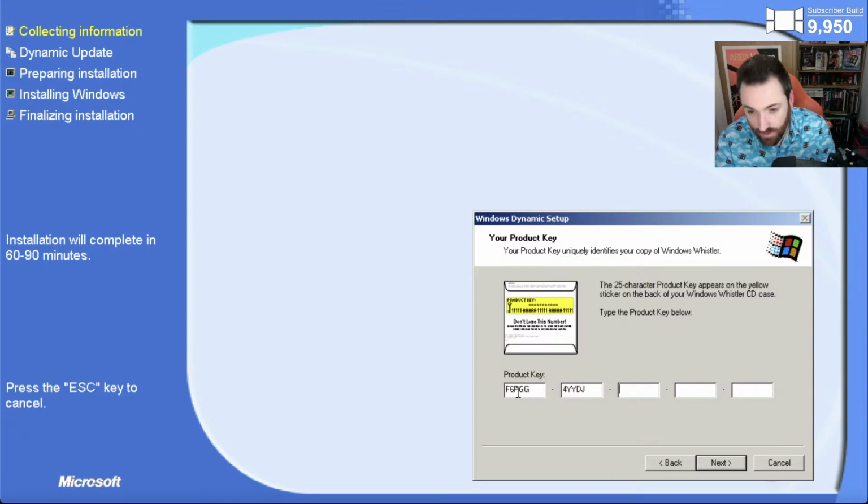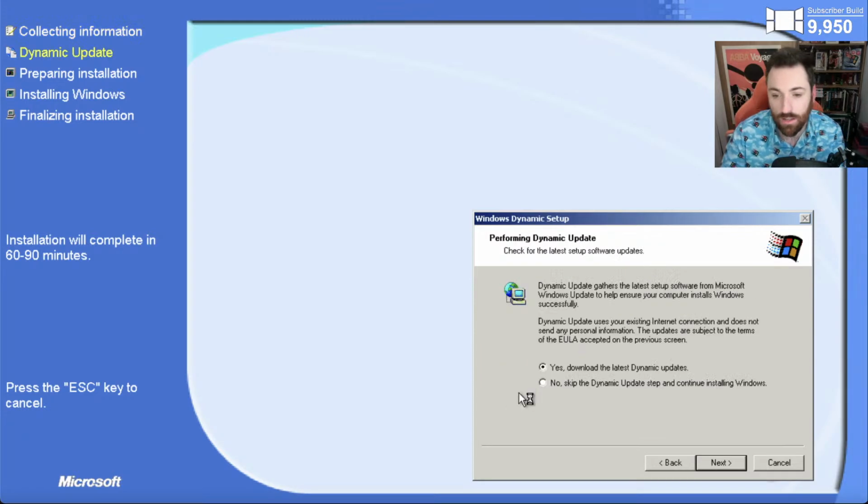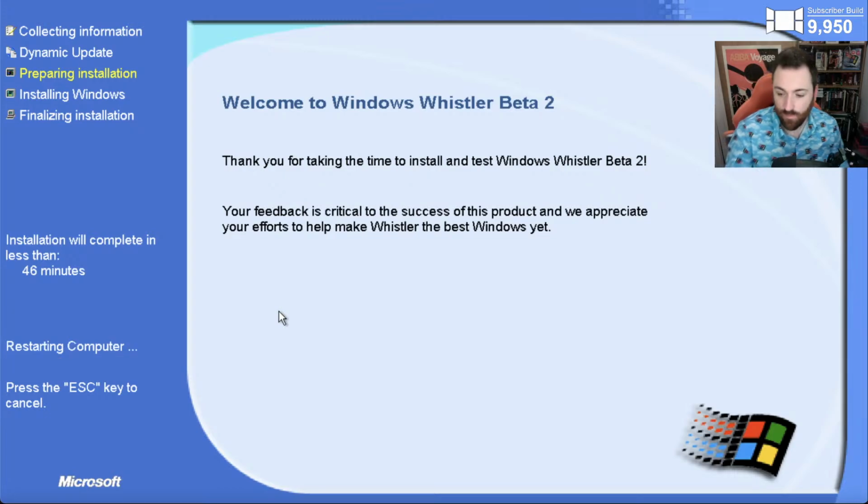Now notice that the last couple of upgrades didn't ask for a product key. But this one is actually asking for one, which is also a change. Although product keys themselves are not new at this point, this is asking outright for a product key. Okay, so then we have this option to do a dynamic update, which I don't think was in Windows 2000. Someone please correct me if I'm wrong. But obviously we're not going to do that.